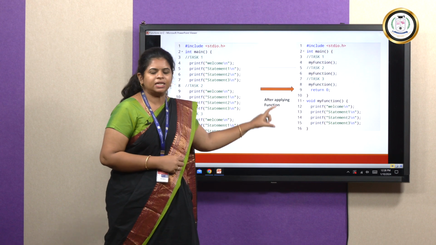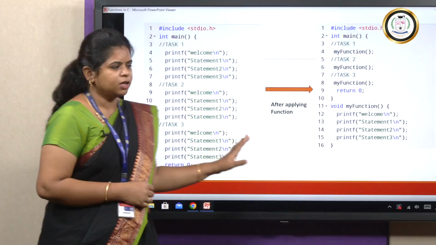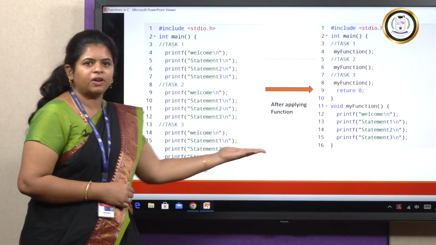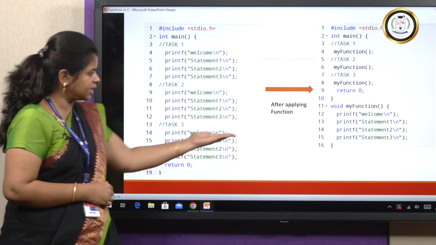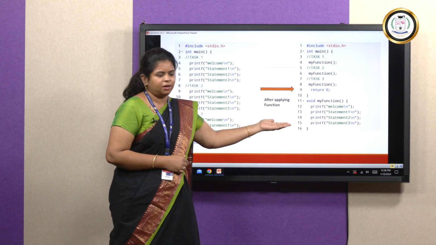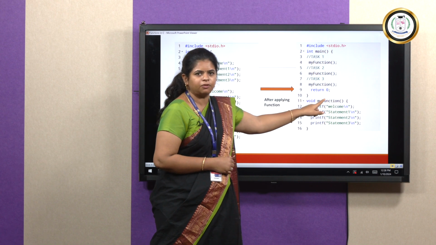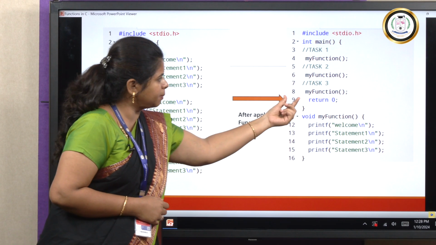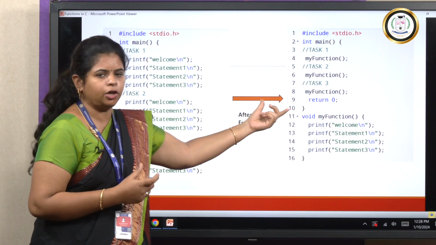Whenever it is required, you can just make a call from the main function. By doing so, if you observe, the number of lines of code is reduced. Here it is 19, there it is only 16. So this is very effective. Here you should mention the function name followed by opening and closing parenthesis. As I said, myfunction is a user-defined function, so it is totally your option.